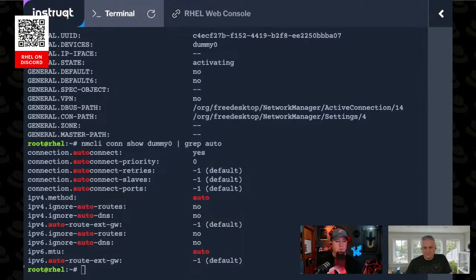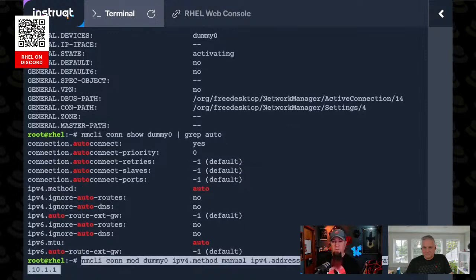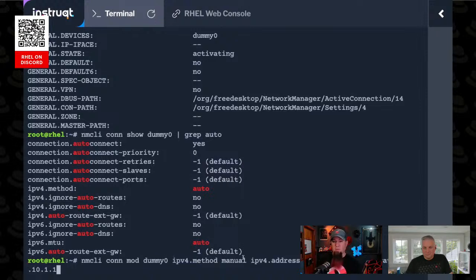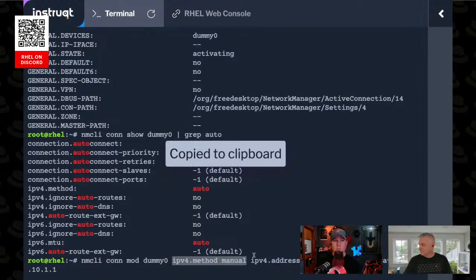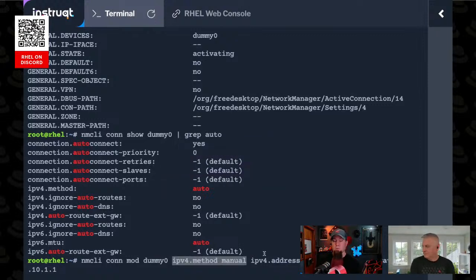So what we're going to do is switch it to manual, and we're going to give it an IP address, and a gateway and a net mask and everything all in one command, which I think is actually pretty sweet. So you can see here we've got nmcli connection modify, and then the name of the interface, and then we've got ipv4.method manual, that tells it to switch to manual mode instead of DHCP.